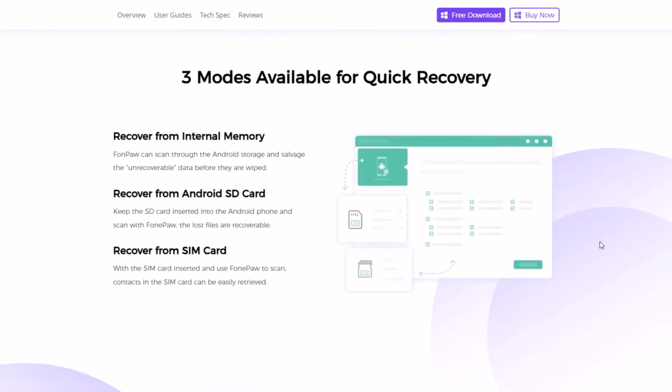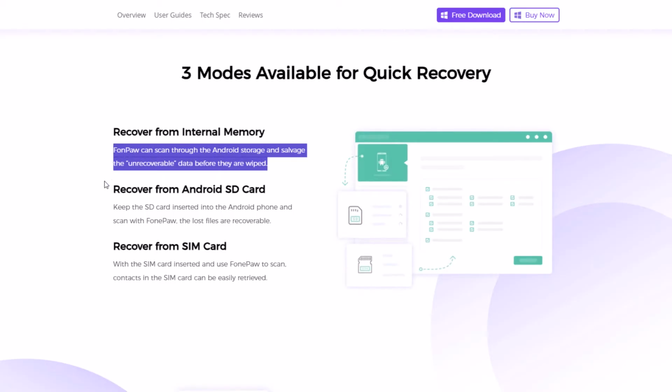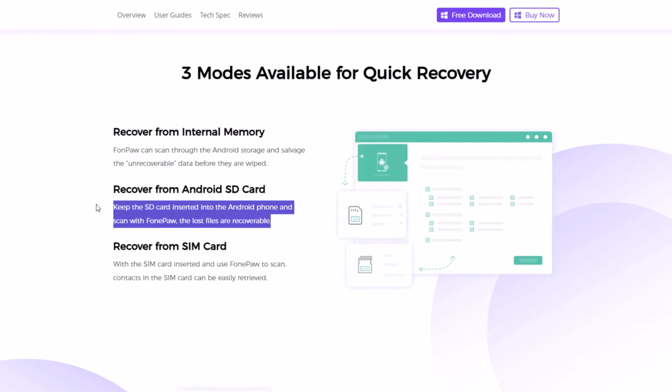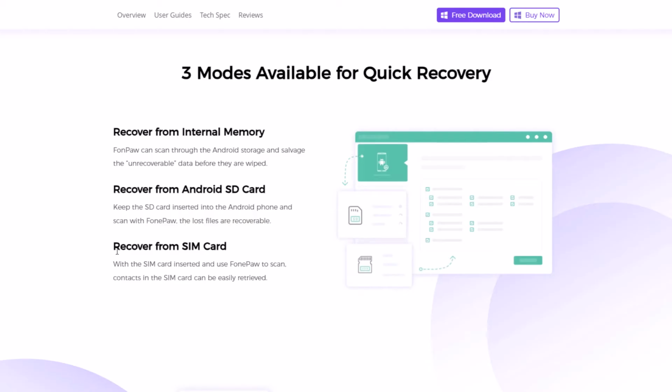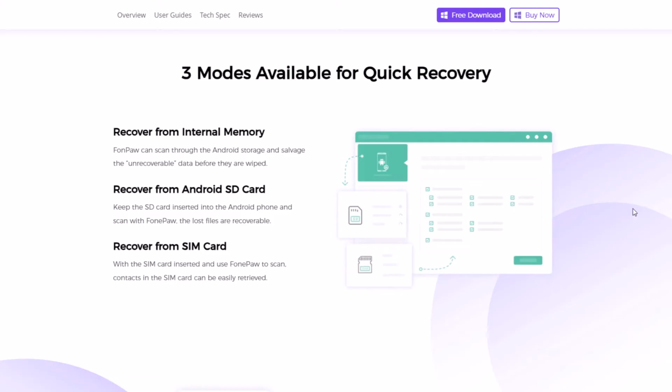It offers 3 recovery modes for quick retrieval. 1. Recover from internal memory. FonePaw can scan through the Android storage and salvage the unrecoverable data before they are wiped. 2. Recover from Android SD card. Keep the SD card inserted into the Android phone and scan with FonePaw. The lost files are recoverable. 3. Recover from SIM card. With the SIM card inserted, FonePaw can easily retrieve contacts stored on the SIM card.